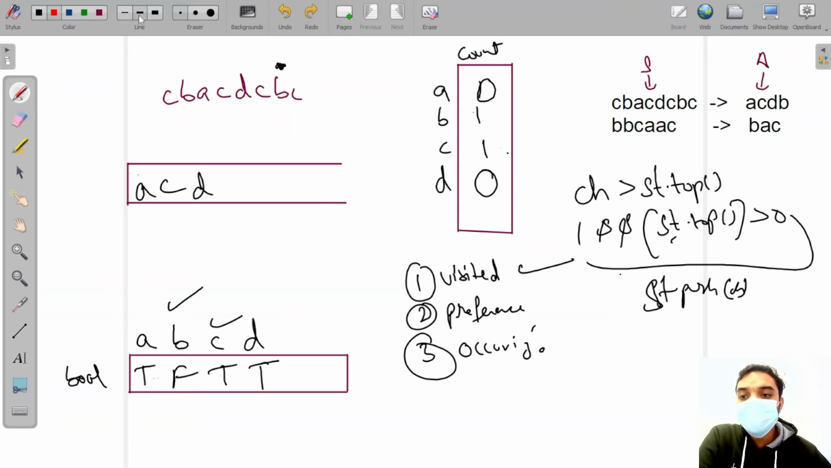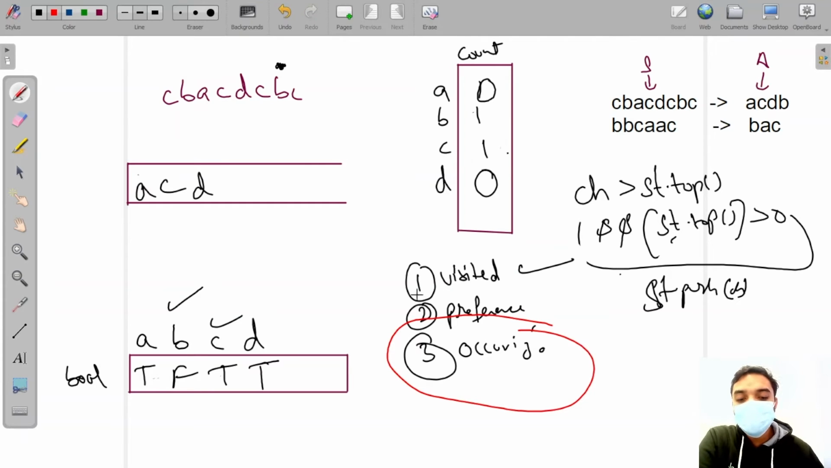But one more condition I have to check, whether it's occurring again or not, so I am going to check the count. So count is equal to 0. That means I can't pop this D out. It's the only letter in this whole string, so I can't delete it. It's the original position of this D.